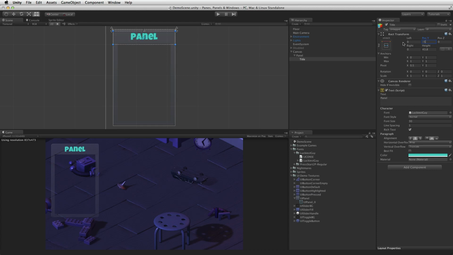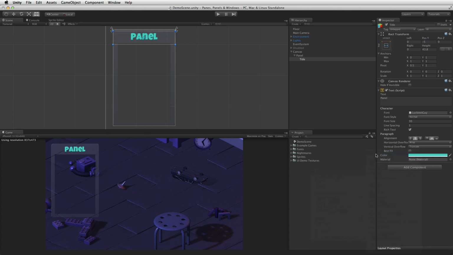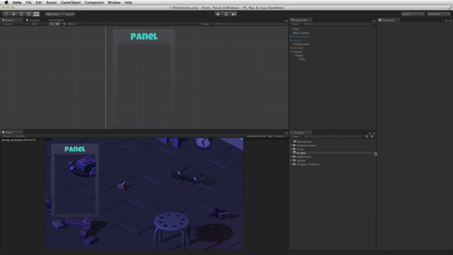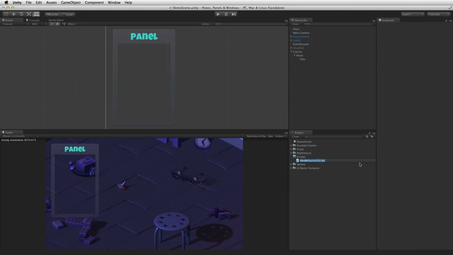So now we've got our panel. Let's go ahead and get it dragging. So let's create a scripts folder. Let's close this down. And let's create a new folder. And let's call this folder scripts. Place to hold our scripts. And let's create a new C# script. And let's call it drag panel. And then let's go ahead and open this up in MonoDevelop.